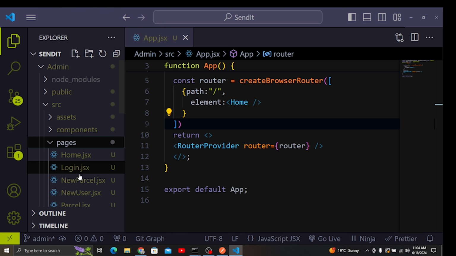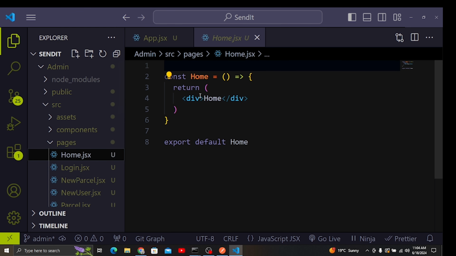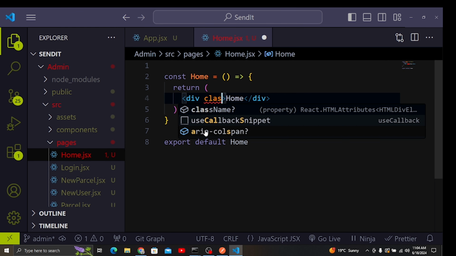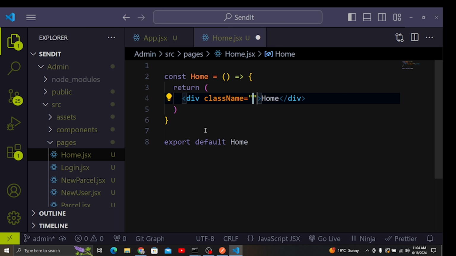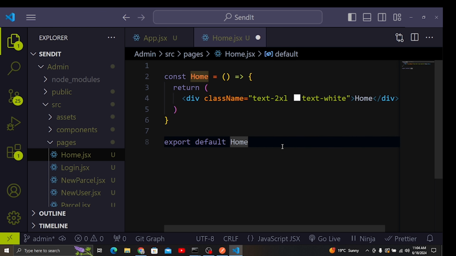To show it, I can come here to my pages, and then inside Home I can just use Tailwind CSS. I can just say something like text-2xl, and then text-white, so that we can see that. If I save that and then come back, you can see now we are showing Home, but we cannot show other pages yet.